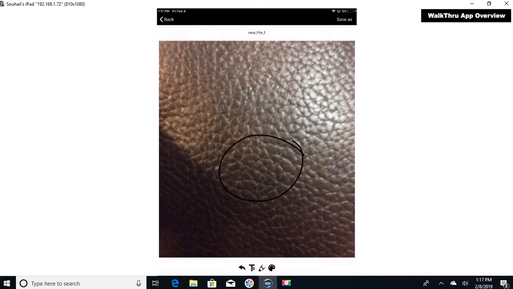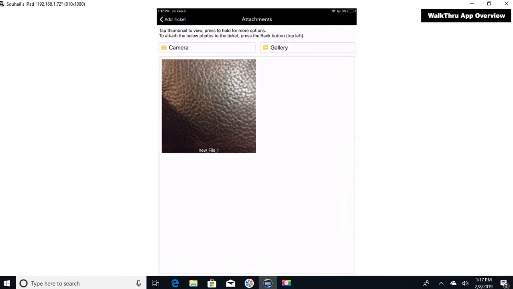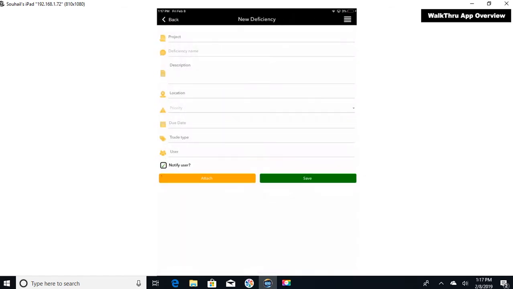I can draw anything I want. I can change the color of my drawing and basically can circle what they want to look at. And you can either save it in the top right or tap back in the top left. Okay, so I'm just hitting the back button. So this is very important. On add ticket, it's actually not below the picture. It's actually over on the back button over on the top left. So I'm going to tap that, and now I've added my picture to the deficiency.